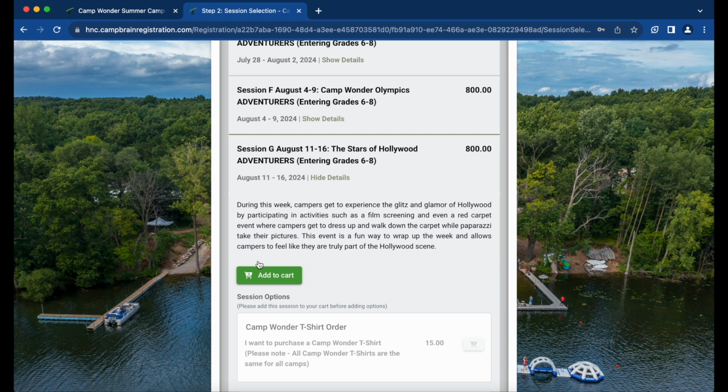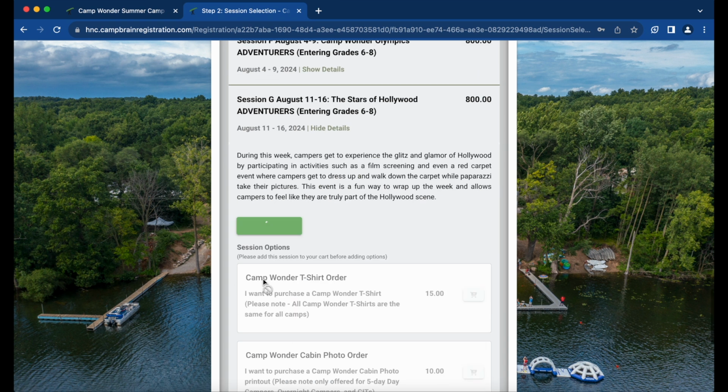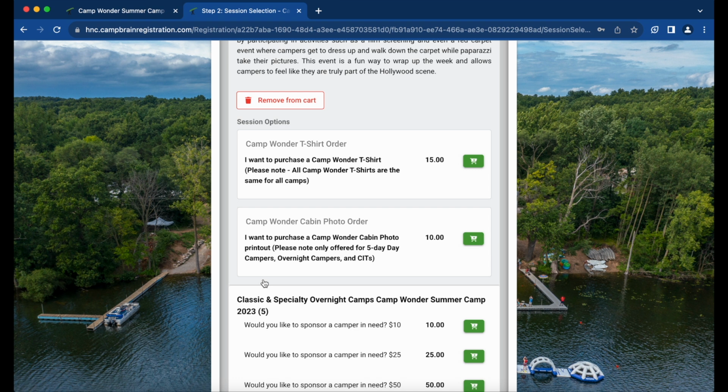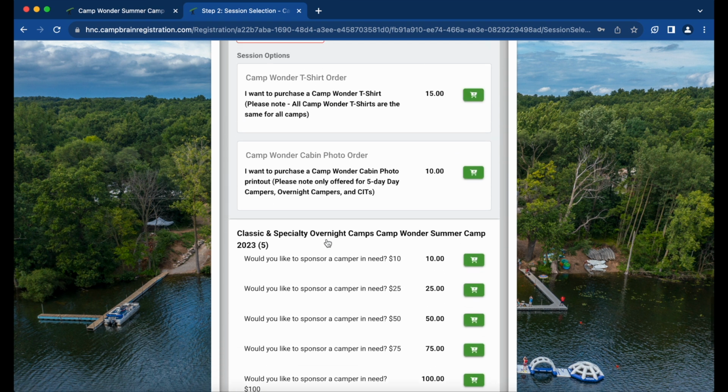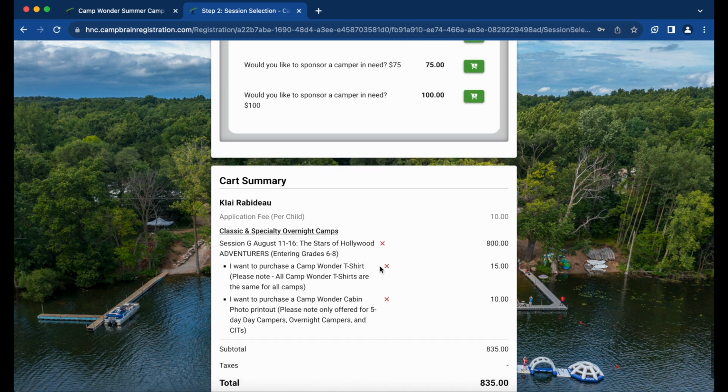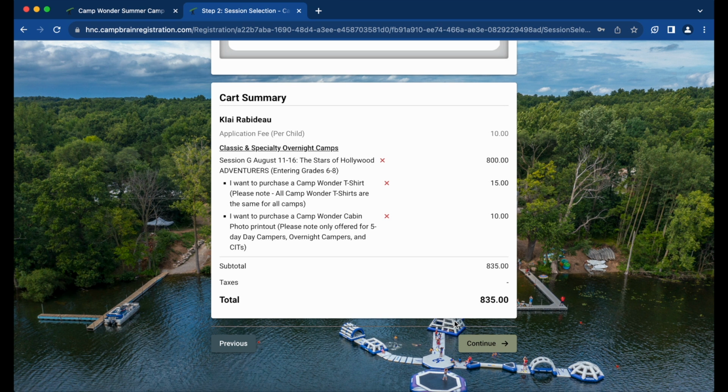You're gonna pick one. You're going to add it to your cart, and then it will also give you the option if you want to add a t-shirt or also a photo. And then at the bottom you'll see your cart summary. After you look at that, you can continue.